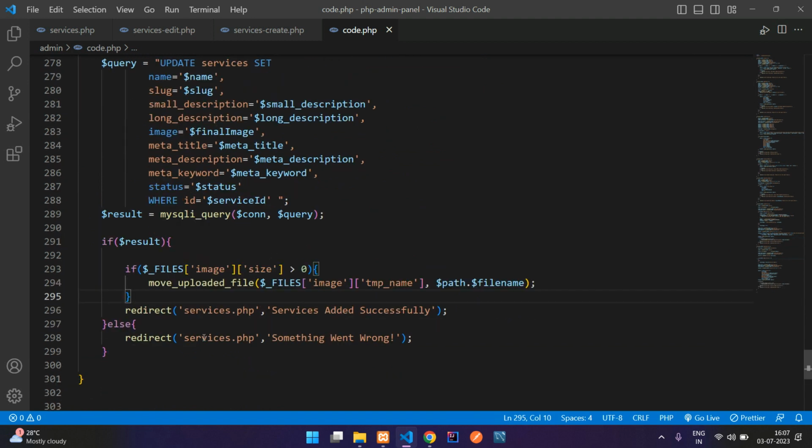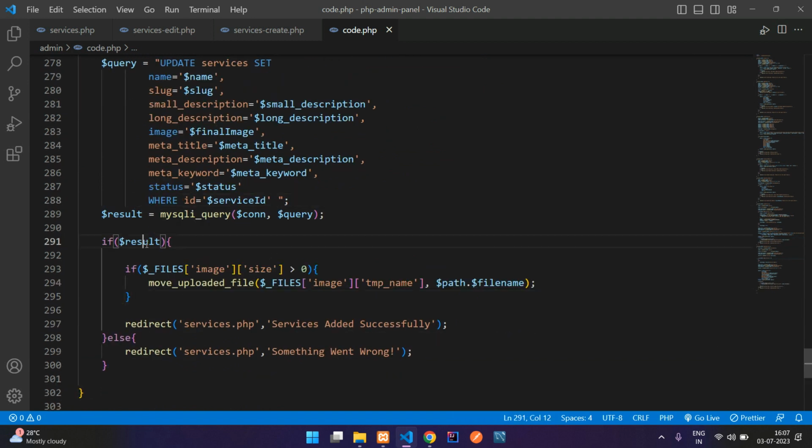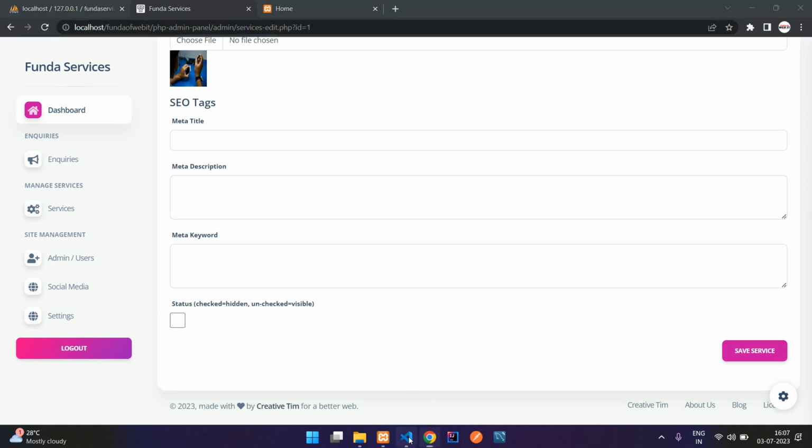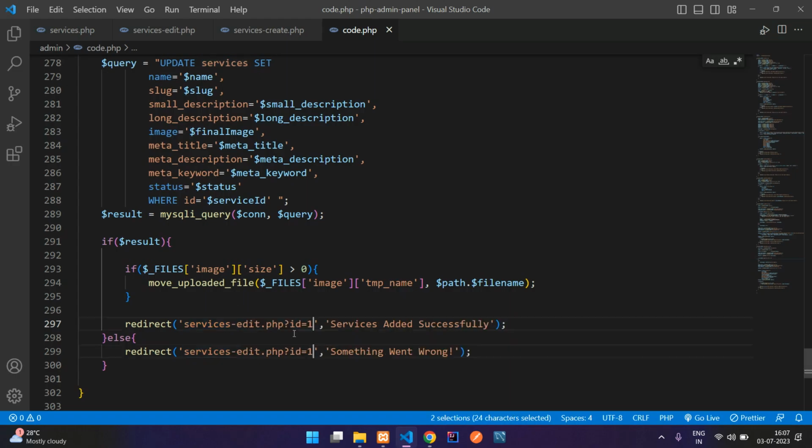Okay, done. So guys, if the result is true, you are going to redirect them back to the services page, or let's go back to the service edit page itself, okay, with the same ID. Let's copy and paste here. And now we need to change the ID to dynamic. So let's copy the service ID here, $service_id, and again $service_id. Perfect. So change the message to service updated successfully.